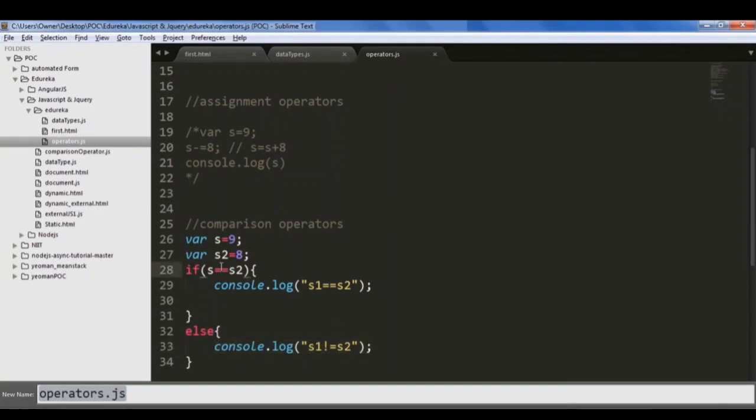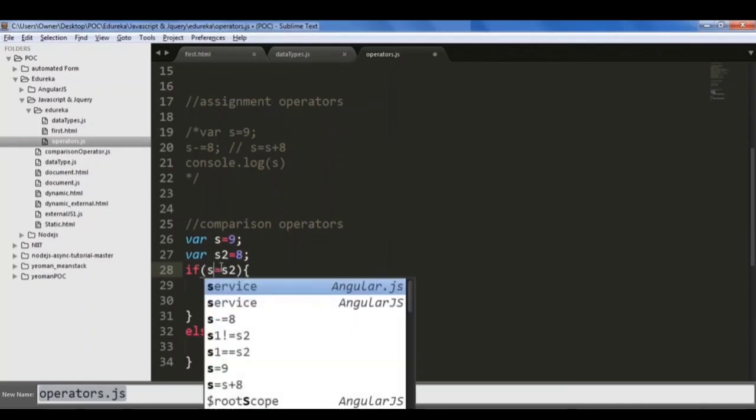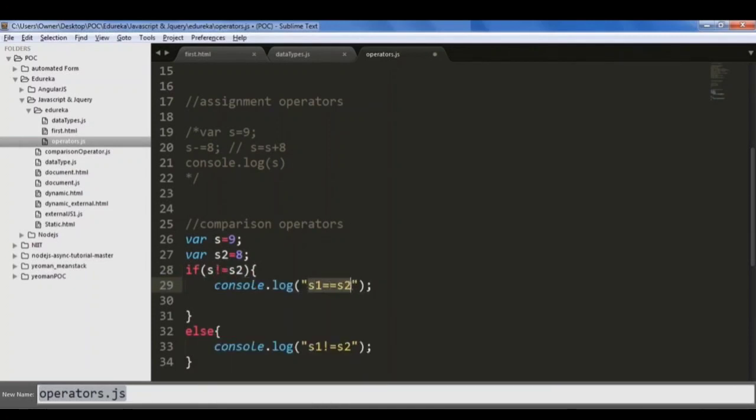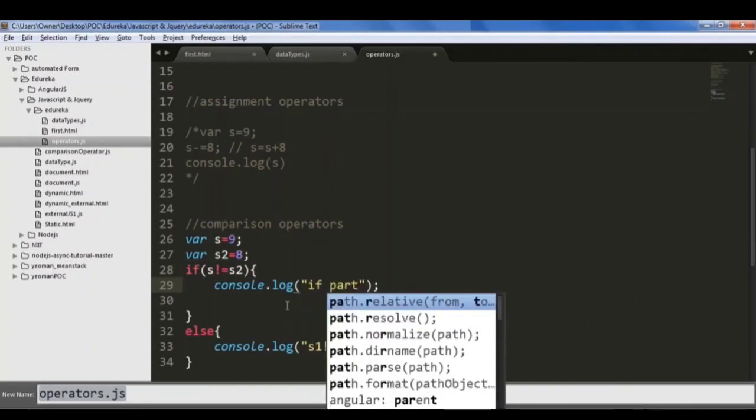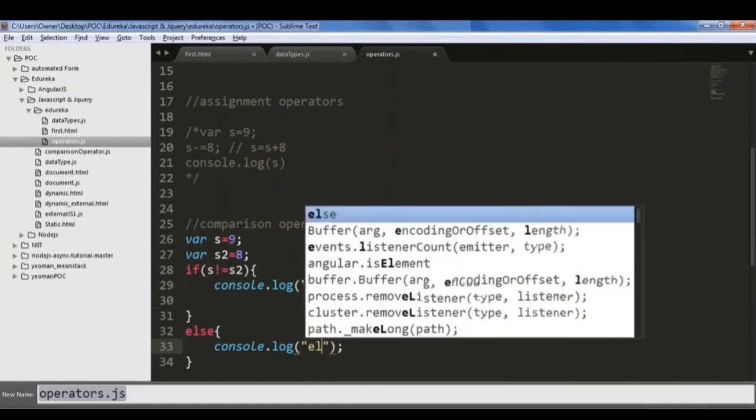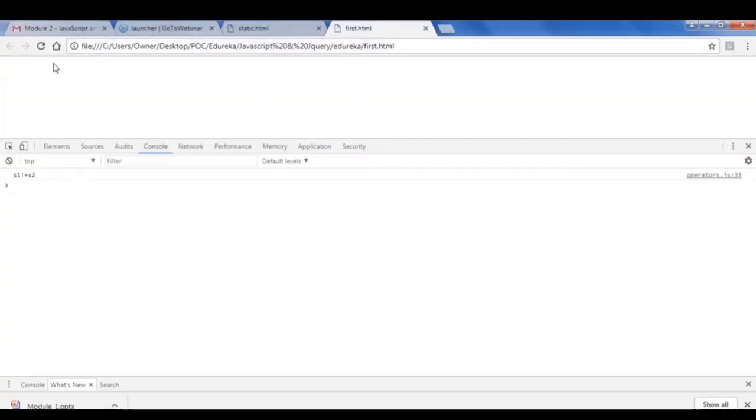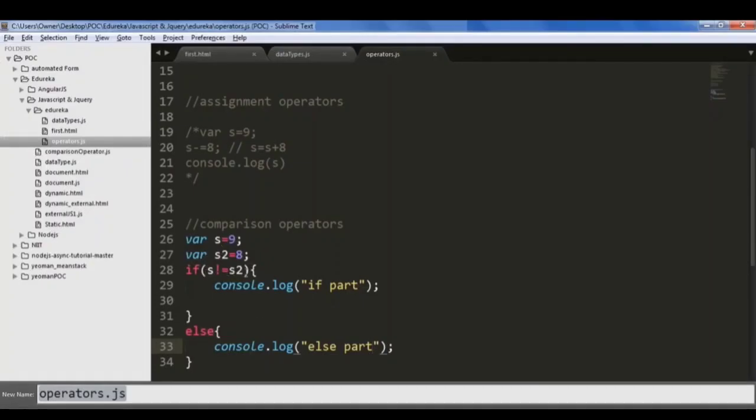If I write here the condition as not equal to, and I would say here it is if part, this is else part, and run this, I would get the answer as if part. Because what I'm testing here is if they are not equal to, then you execute this. If they're equal to, then you execute this.